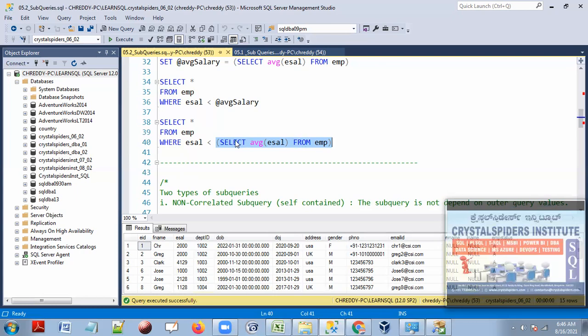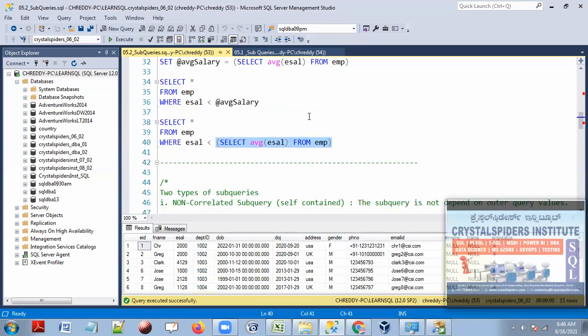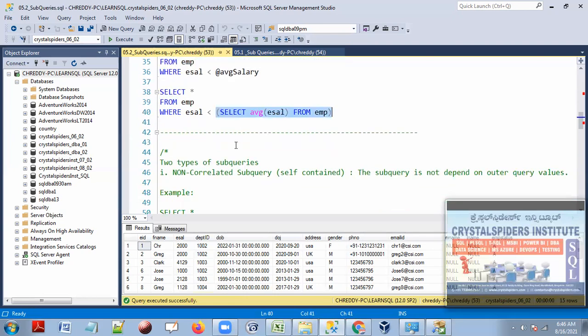Correlated subquery means the output of the subquery depends on the values from the outer query. That is what a correlated subquery is, and we call that subquery a correlated subquery. Non-correlated means these subqueries do not depend on the values from the outer query, so we call those subqueries non-correlated subqueries.